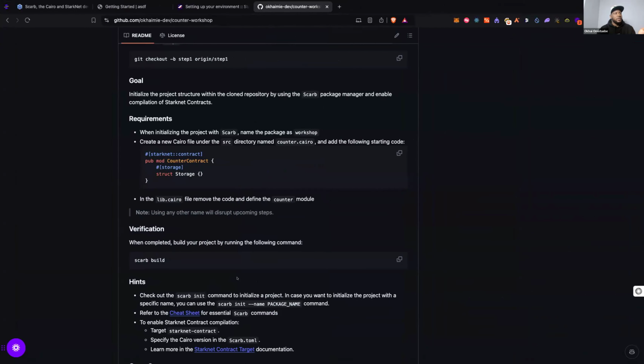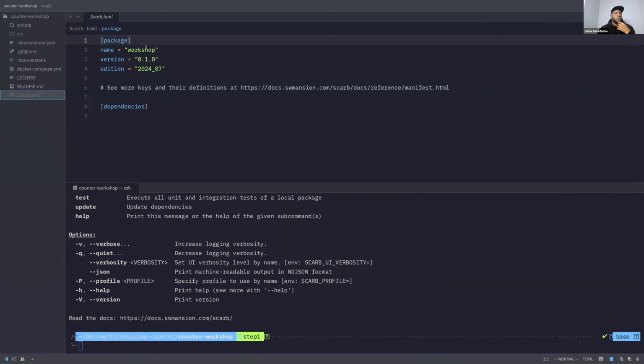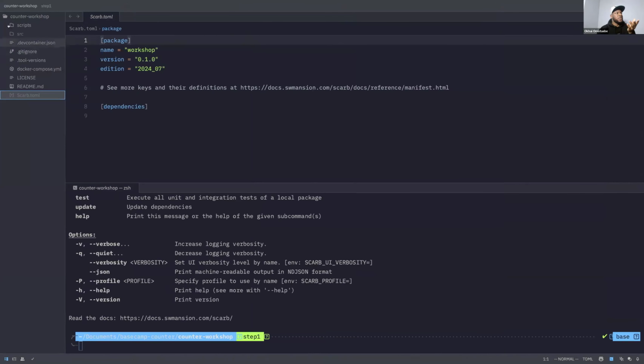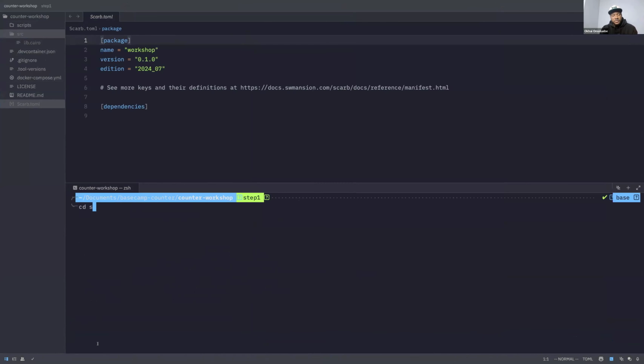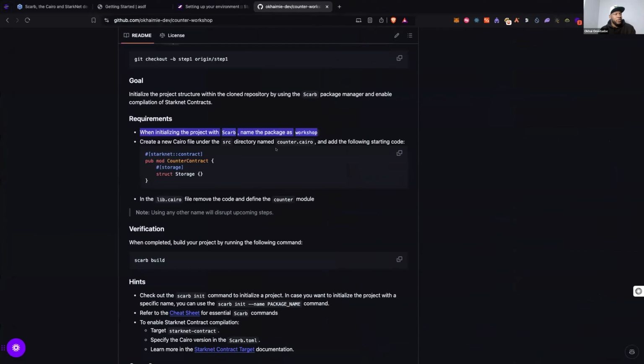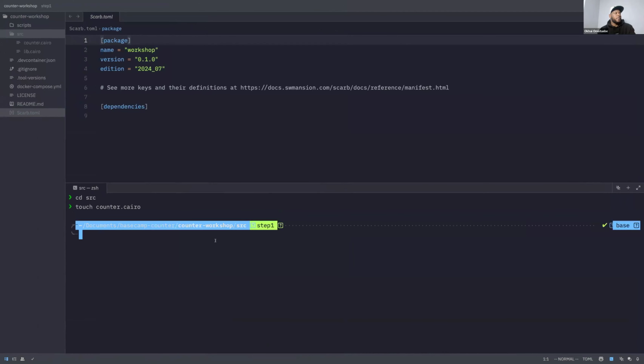Okay, and if you check the Scarb.toml file now, you'll see that the name is workshop, which satisfies the first requirement. The next requirement is create a new file under SRC. So again, you will see the SRC folder here. It wants us to create a new file. So in this place, I'm just going to cd into SRC and create a new file. And what's the name of the new file we should create? It's called counter.cairo. I'm just going to copy this and paste it, right?